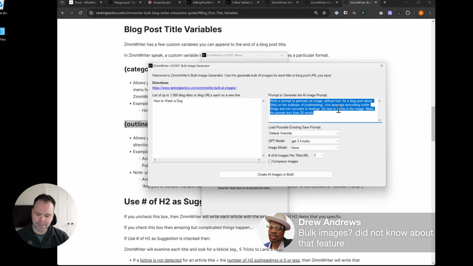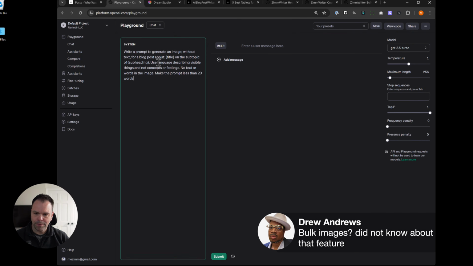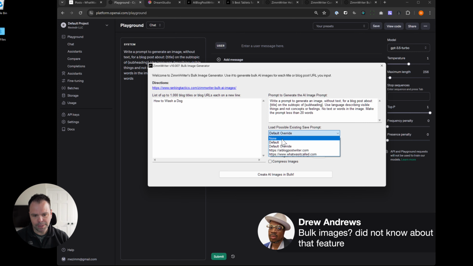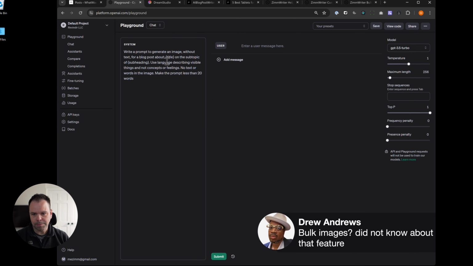This is like a prompt that we want to test. So I can go over here to the playground and I can put the prompt in. All right, so imagine we've created this prompt, and you can start with my default prompt if you want to. You start with the default in here, but because we're testing right now, I'm going to replace it with how to wash a dog.